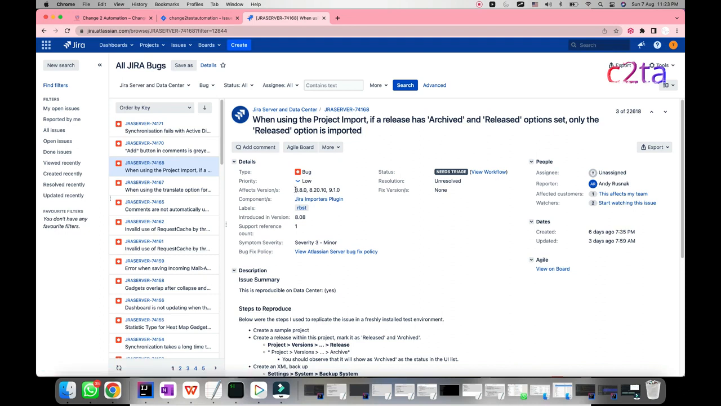Right? And then the affected version means which versions this bug is affecting. For example, we have several versions of this application, and this bug was introduced in an earlier version 8.08, and along with that it is affecting all these versions as well. So we have to give these details so that the fix will be made against all these versions.